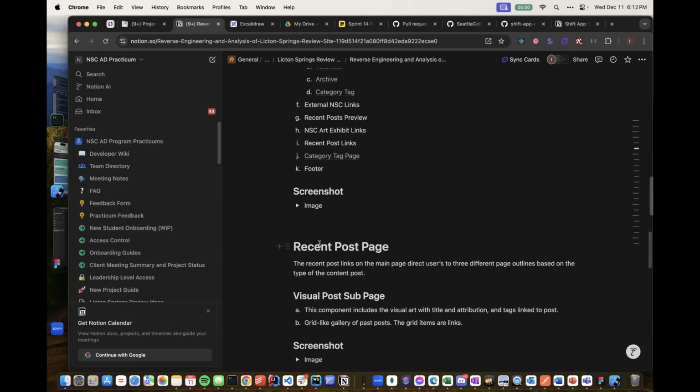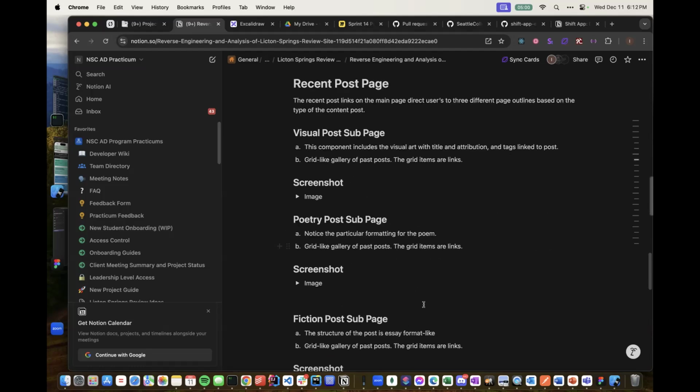Licton Springs Review is essentially just a website that gets published yearly where they publish just the works of local school members or community members, where they share their writings or visual artwork as a way to inspire, or an outlet, really, just to express your creative works and possibly get feedback, which is very important, especially in the tech sector.